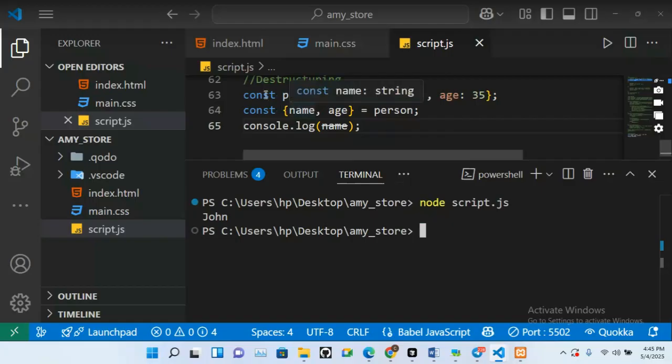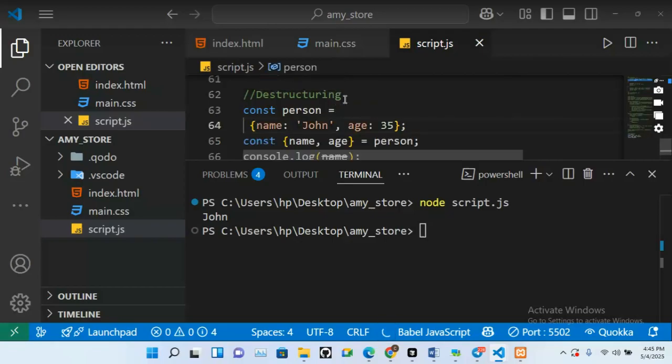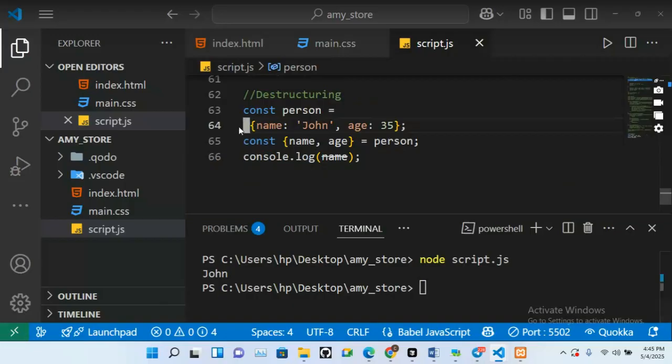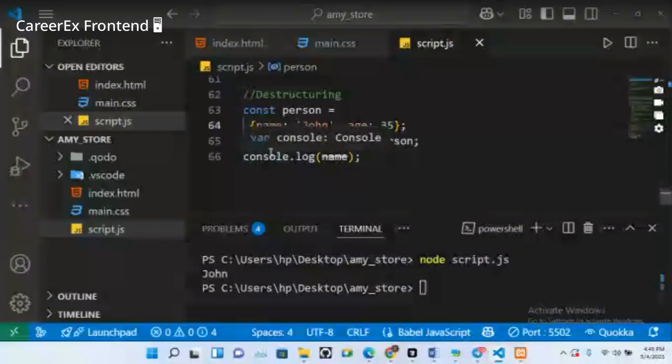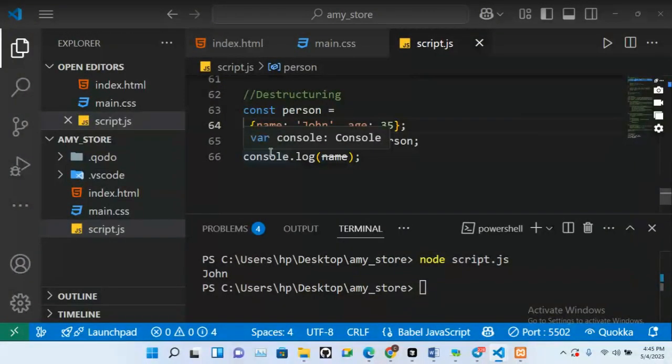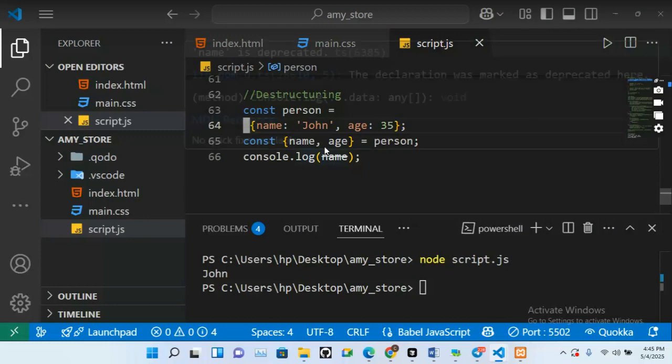So as usual, you create your data. This is an object, a name called John, John's age, which is 35, and then you go on to do your destructuring. I created another variable. No, not really a variable, but I did the whole destructuring. I initialized these into the person.